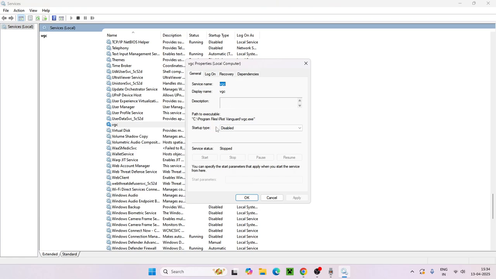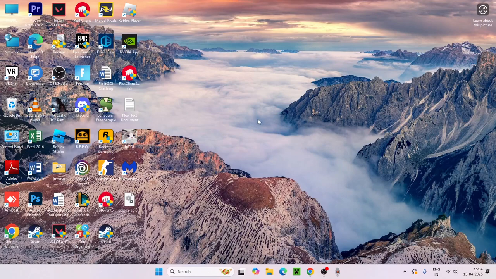Go for the properties, and over here as you can see the startup type is being disabled. So change this to automatic and go for apply, and make sure the service status is running. That's an important one. Afterward, just close this and we have to move to the next step.